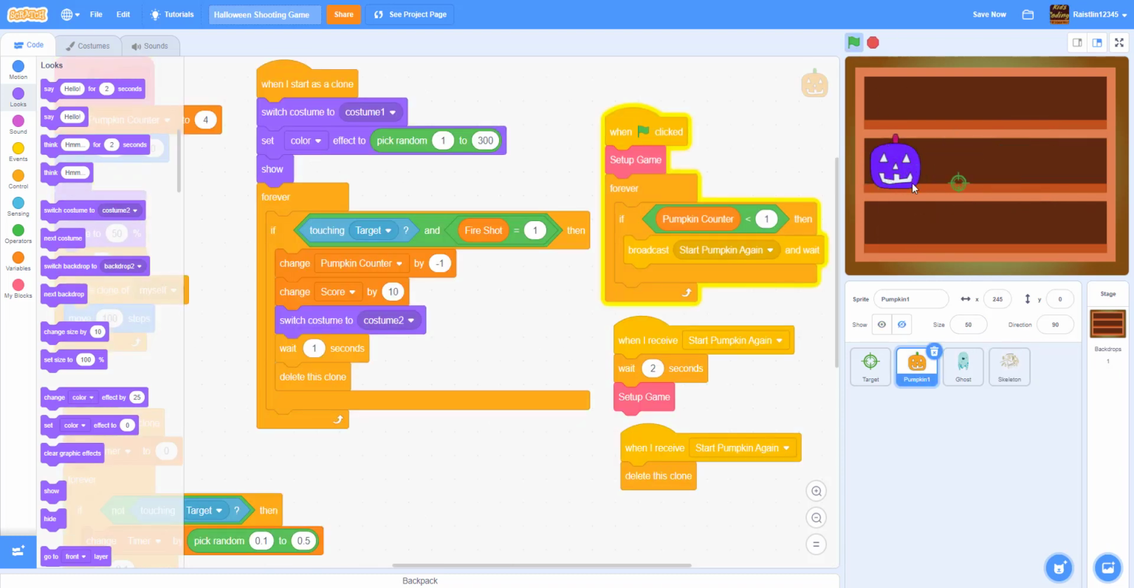So you can see the pumpkins are spawning, they disappear randomly. You shoot one of them, they get destroyed. So our game is working. Once all the pumpkins are gone, they all respawn again. As you can see, you shoot them all, they're all gone, they all respawn again. So this is exactly how you want it. It's working perfectly fine now.